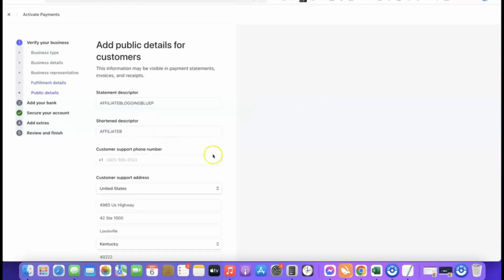So after that, they are going to ask you to enter your public details for your customer. So this is what your customer is going to see when they are checking out on your website. So here it says statement descriptor. So this is what is going to appear on the debit message your customer is going to see when they purchase any product on your website. So this could be a short form of the product you are selling. So this is just to let them know that this is from your website when they receive the debit message from their card.